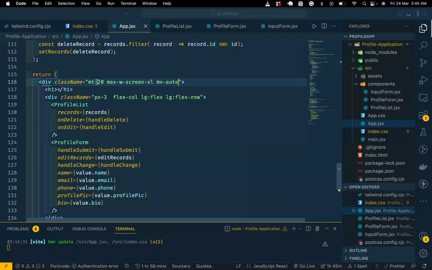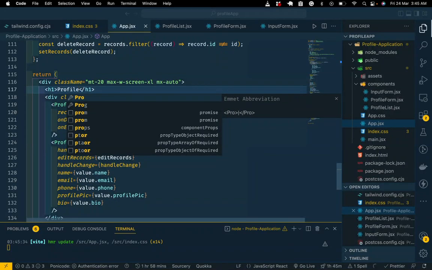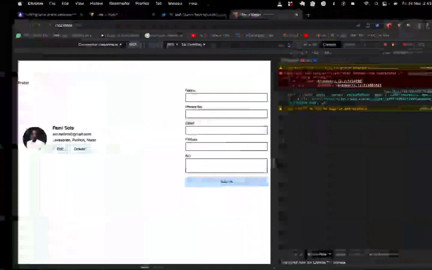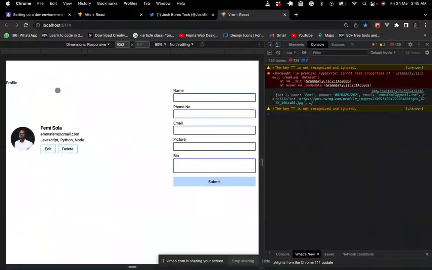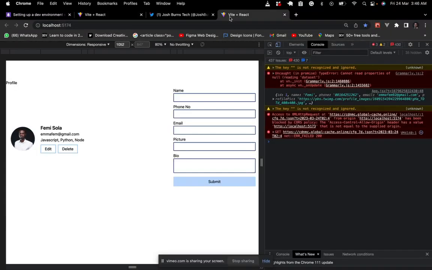So for each one, it is going to be profile. Tech profile application.